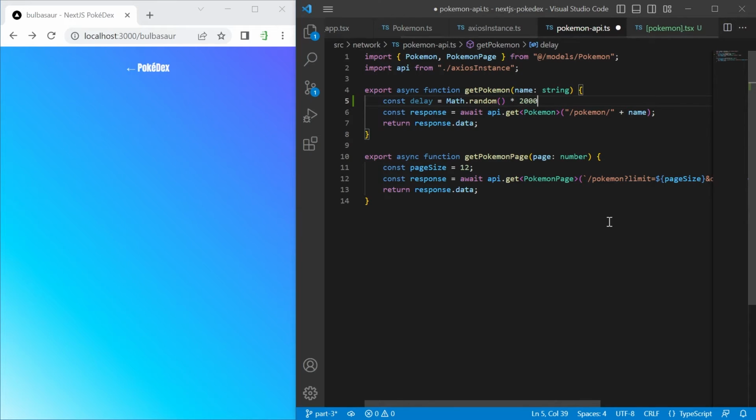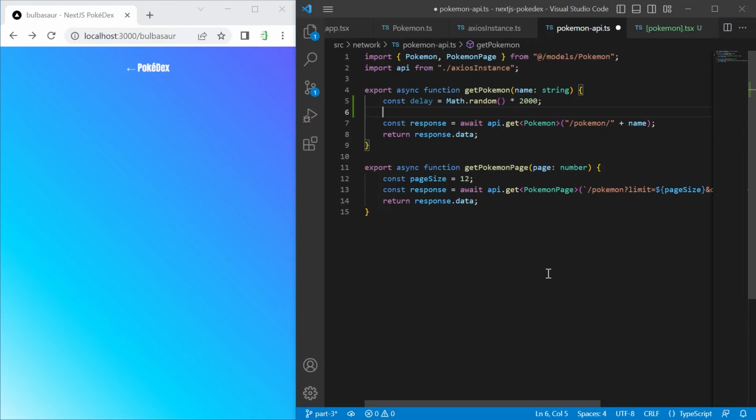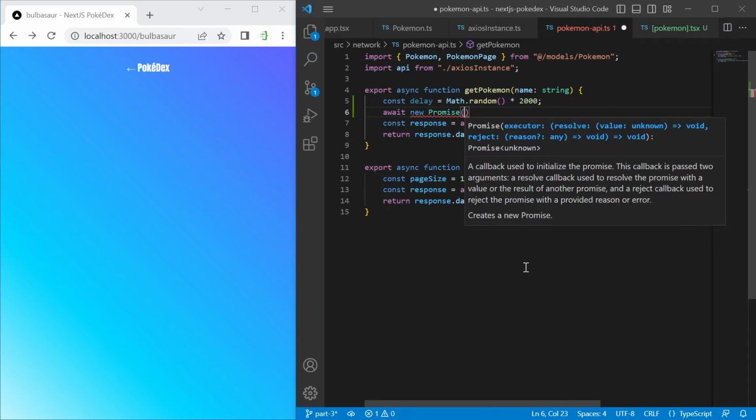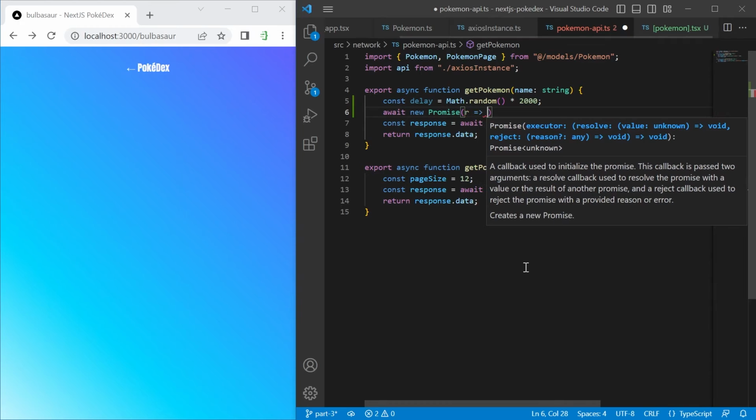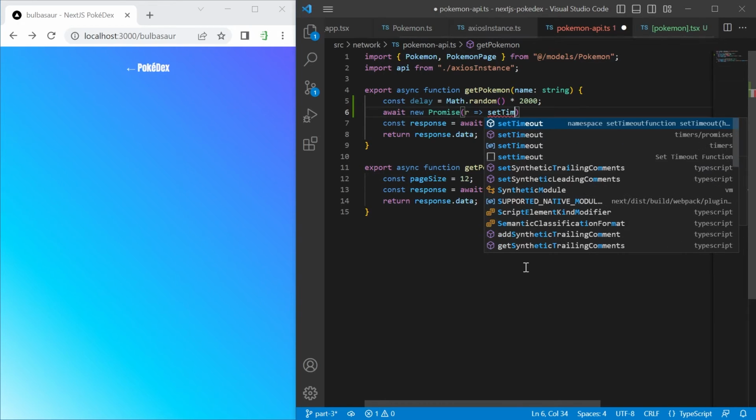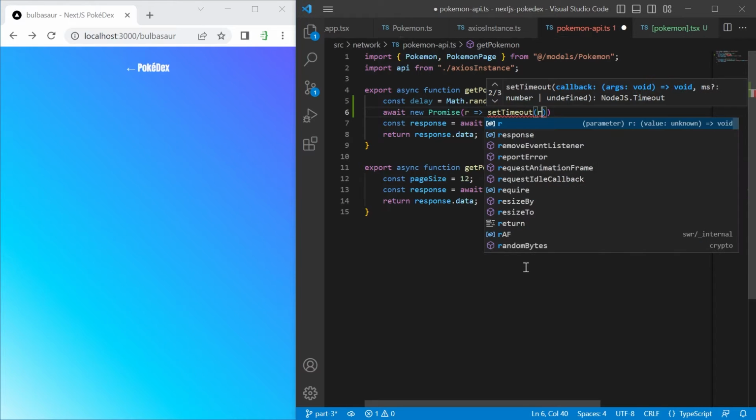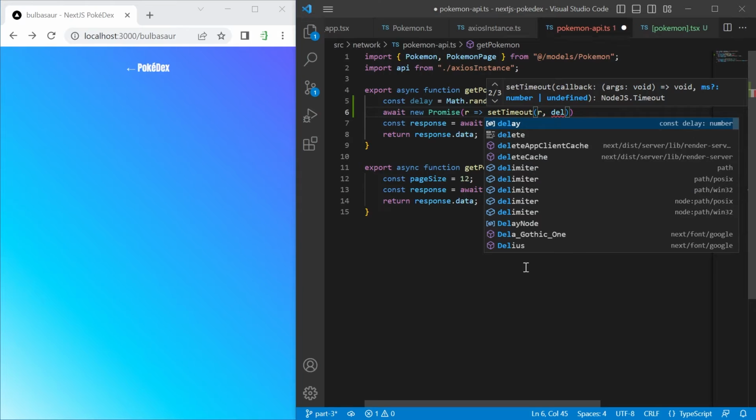And by multiplying this with 2000, we get a random value between 0 and 2000, so between 0 and 2 seconds. Then below, since this is an async function, we can call await new Promise. Just follow along. To this promise we pass an arrow function with this r argument, which is the resolve function. And here we call setTimeout, parentheses, and to this we pass r, comma, and delay.